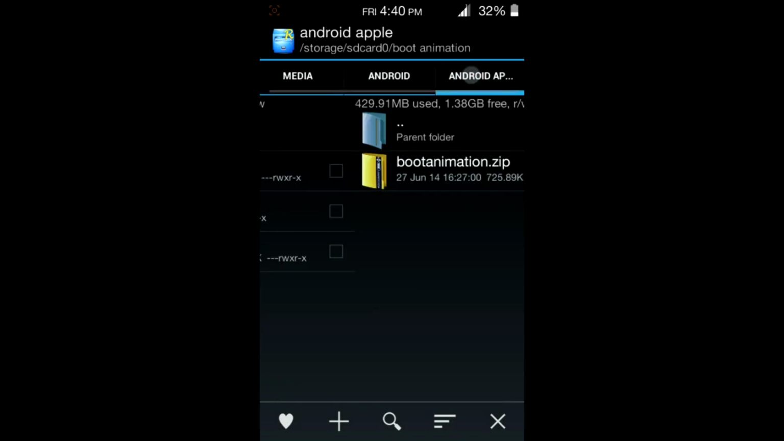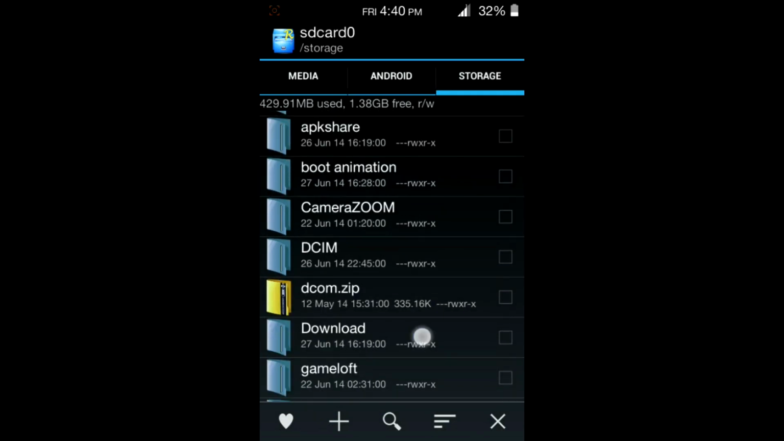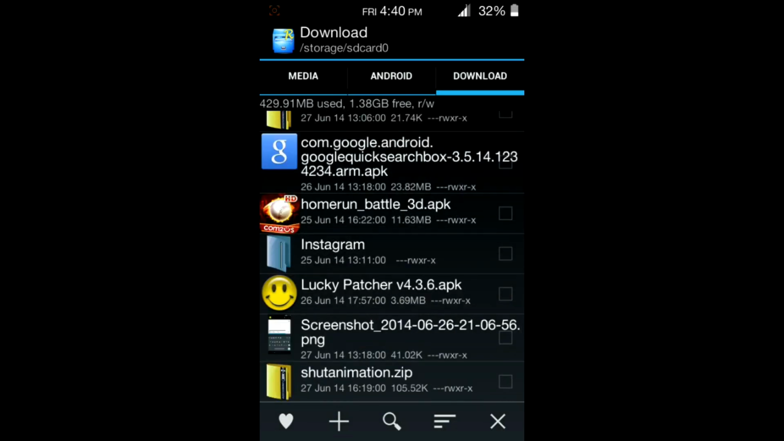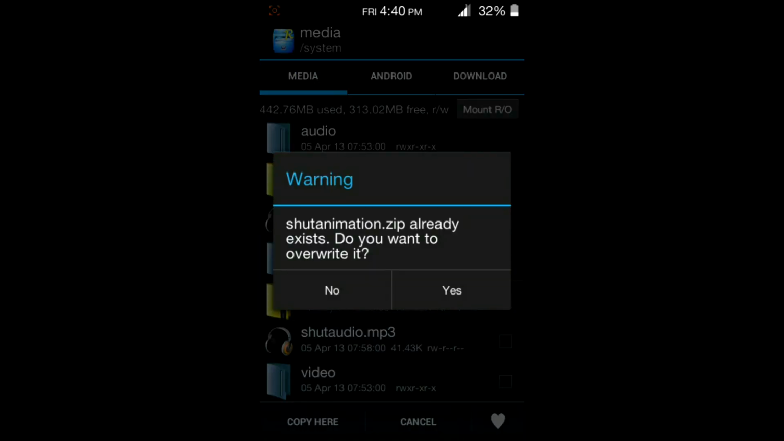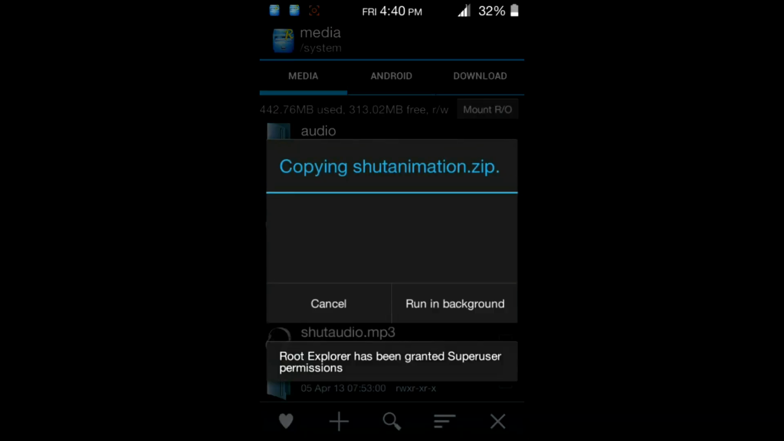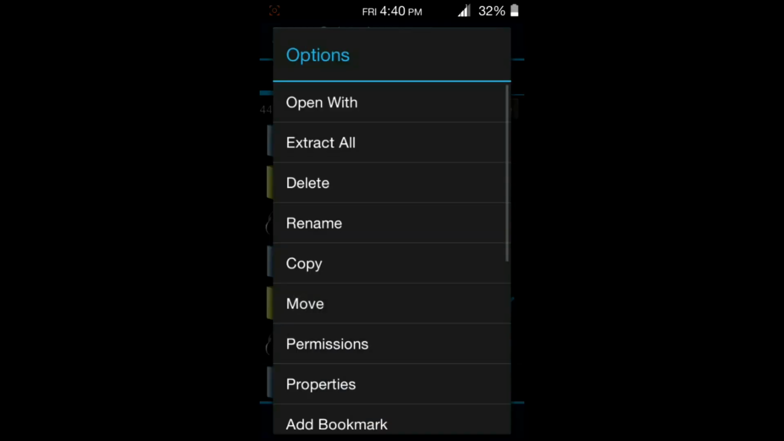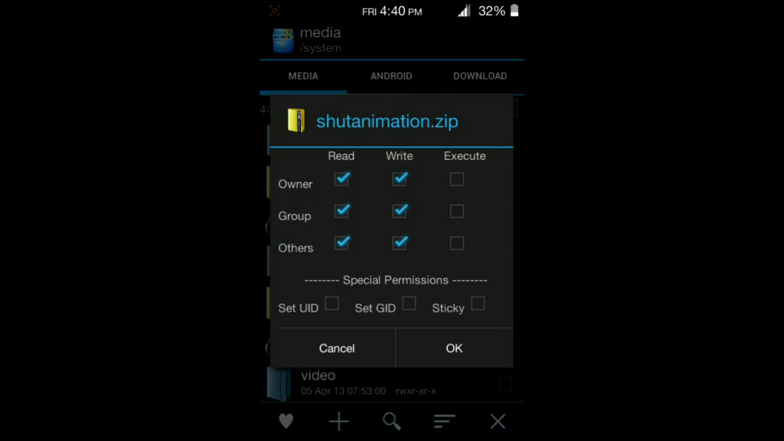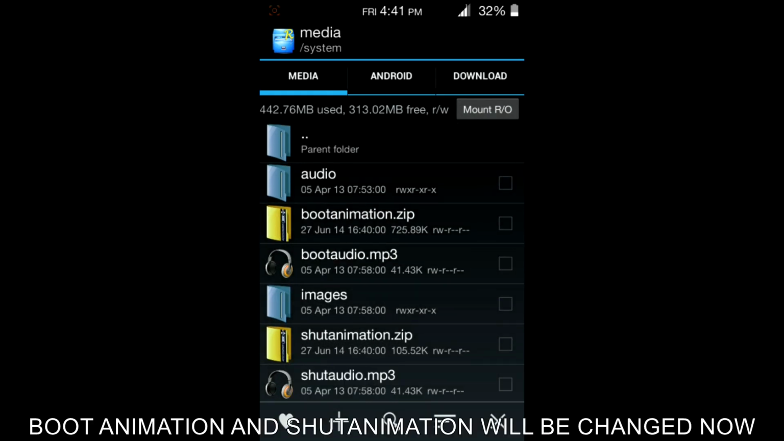You have to replace the shut animation file. Shut animation, copy here, yes. And go to permission, untick others and groups, OK. Now permission changed successfully. It will be changed now. You have to restart your device for the changes to take effect.